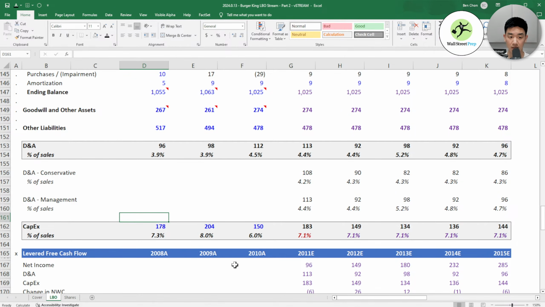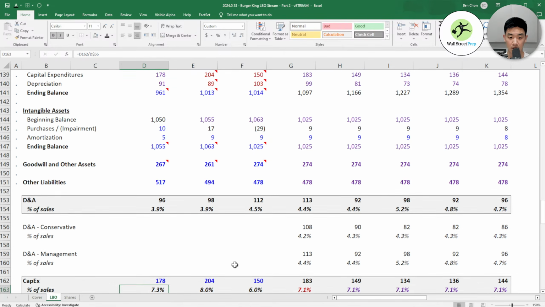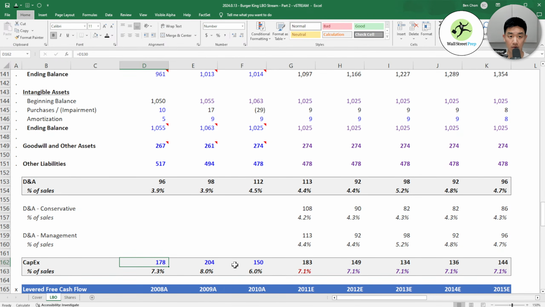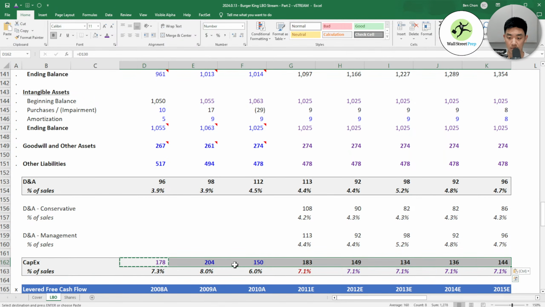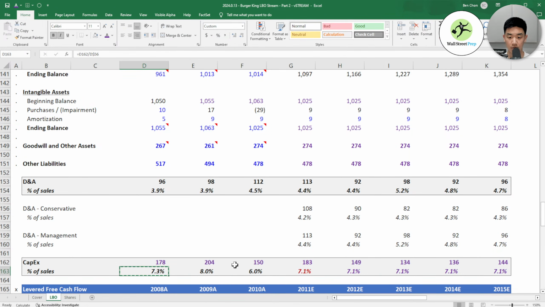Okay, so we have our D&A, and then we want to do the same thing for our CapEx, where now we're not using the hard code. We actually have a figure that we want to reference. So we're going to make this purple. And we can just go across the whole thing, make all of this purple. And now we want this as a percentage of sales. Make all of this black because now it's a calculation.